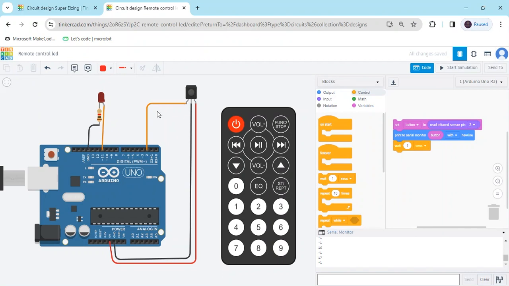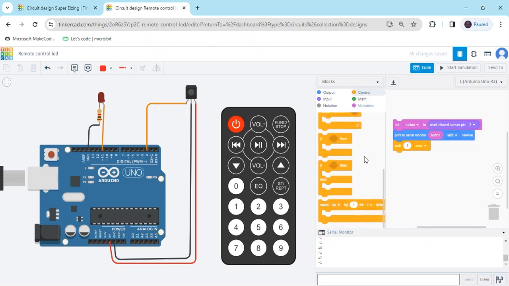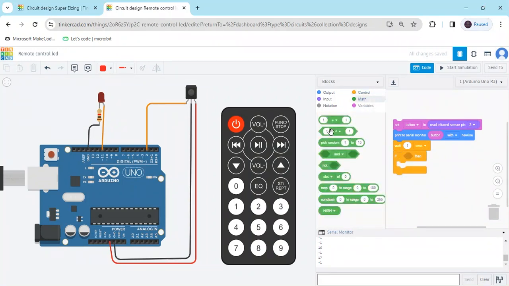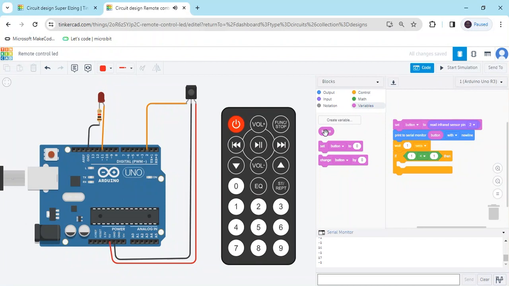When I click button 1, the LED is on. When I click 2, the LED is off. I have to put the condition. Go to the control block. Take the if block and put it here, and go to the math section and put a comparison here to give the condition. Go to the variable and take the button block, we compare the value of the button and put the value 16.